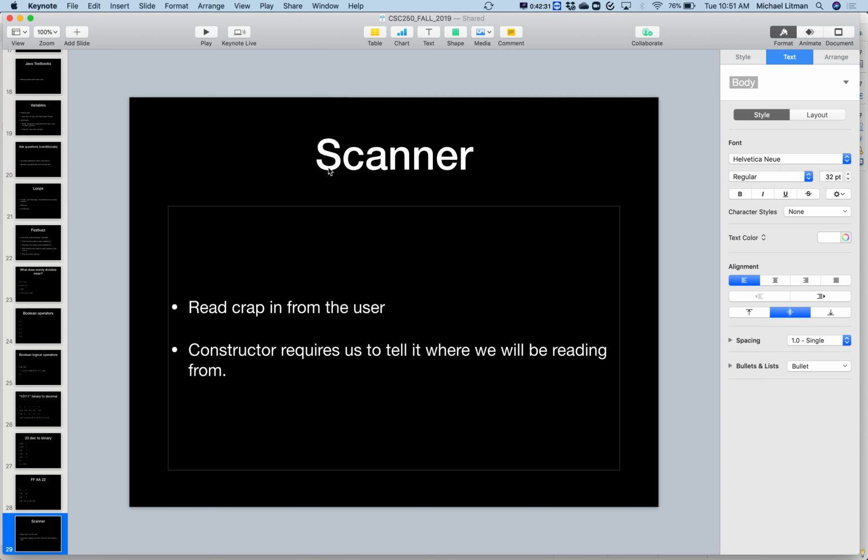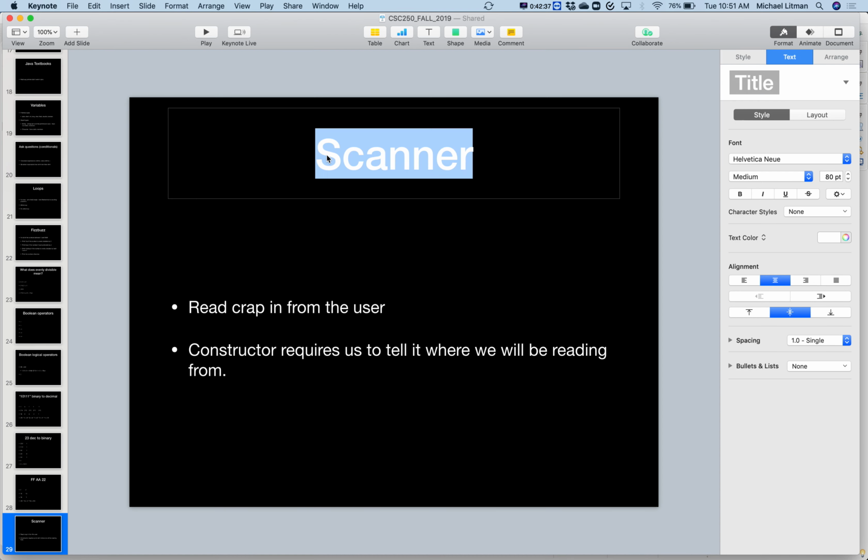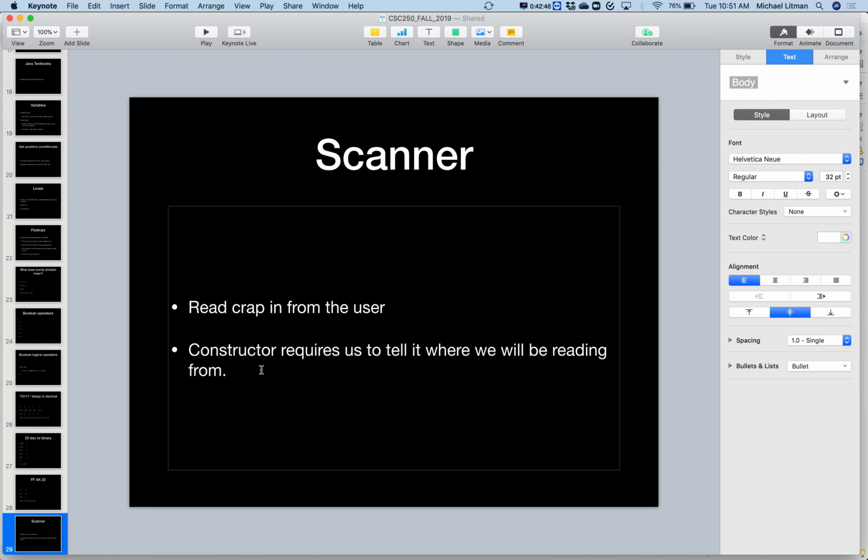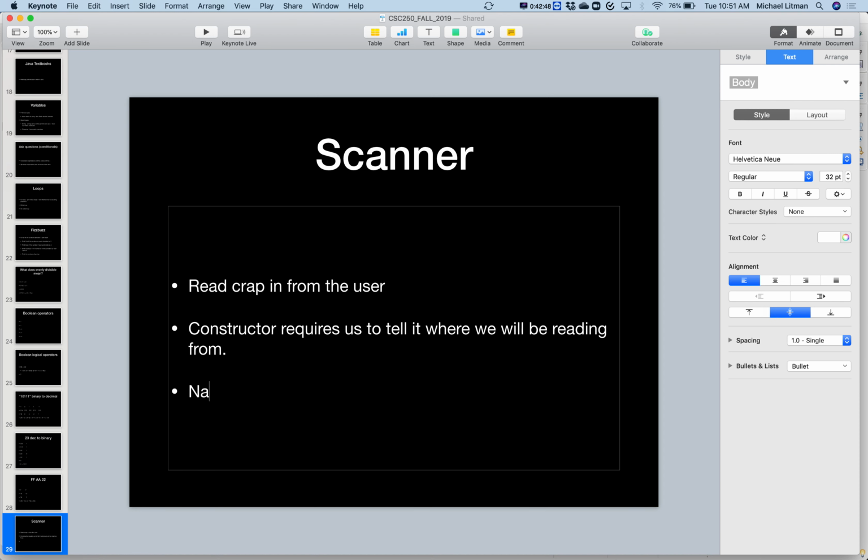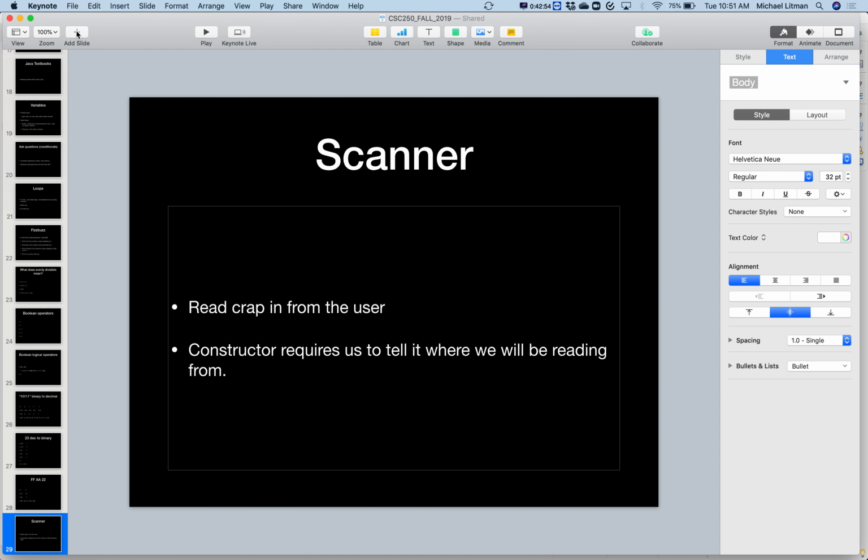So when we build a Scanner, we're going to build a variable of type Scanner. Scanners are object types. How do we know this is likely an object type? It starts with a capital letter. Typically, naming conventions in Java or any object-oriented language. Naming conventions, let's put this on its own slide instead of hiding it in a bullet point.